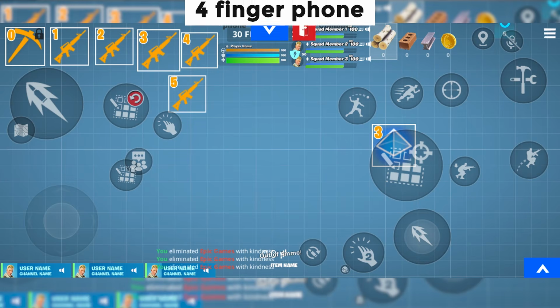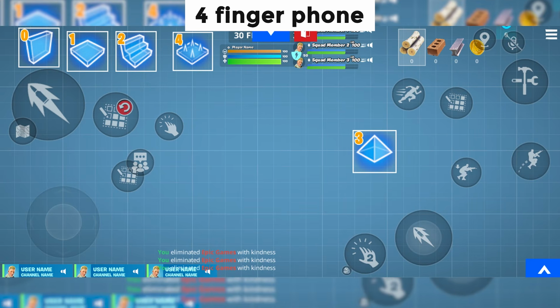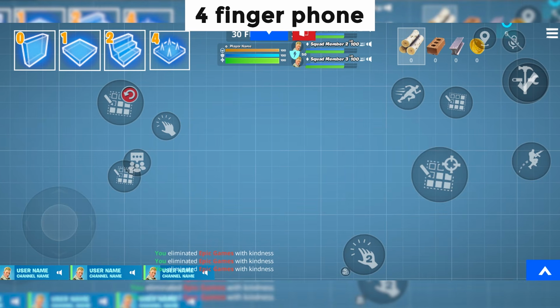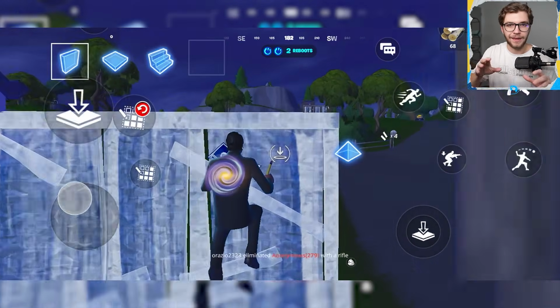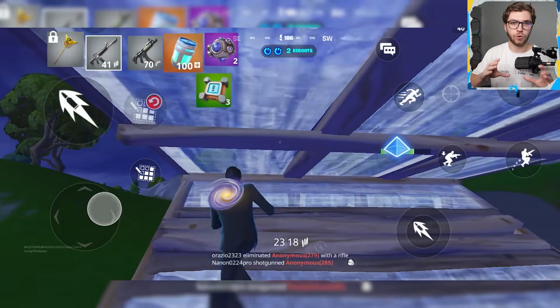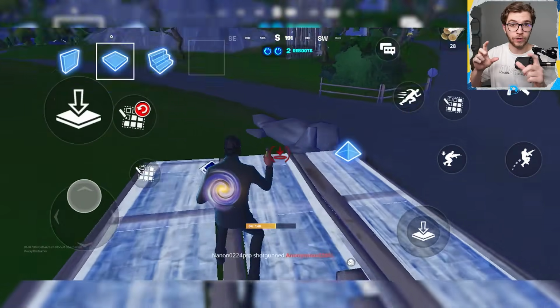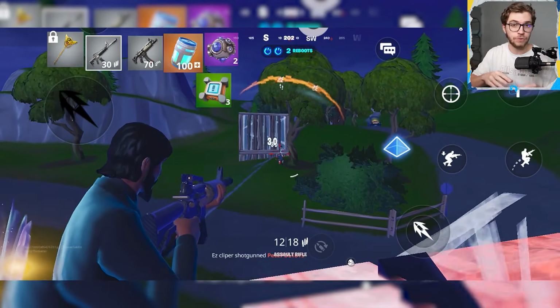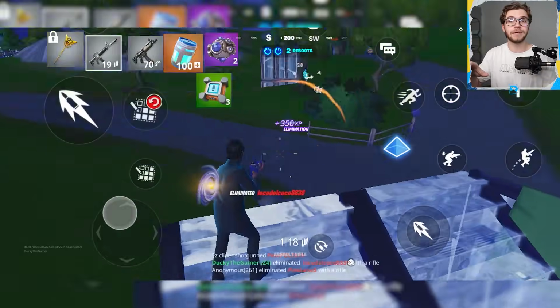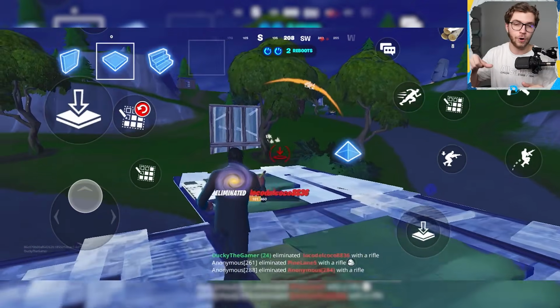And speaking of adding extra fingers to your phone, we're going to be jumping from 2 or 3 finger heads-up display all the way up to the 4-finger heads-up display. Now, this is the one that I go to all the time on phone. I think it's a really great core setup for having 4 inputs, your 2 thumbs, your 2 pointer fingers. It allows you to build and move and shoot and point and aim all at the same time. You're not having to pick up your thumb to go press another button.